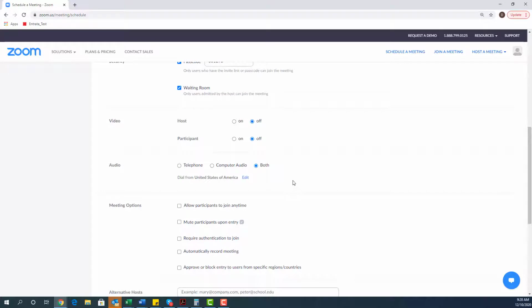Audio, this gives your attendees the option of joining by telephone or computer audio, or both. I always leave both selected. Giving people the most options increases the likelihood that they join and participate in your meeting.